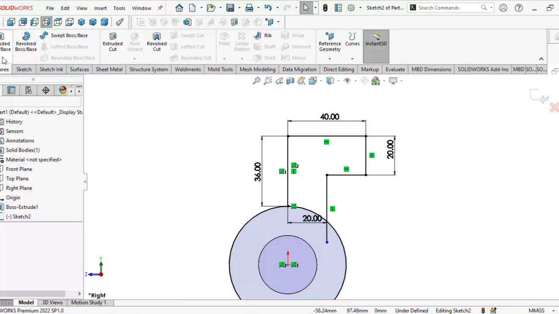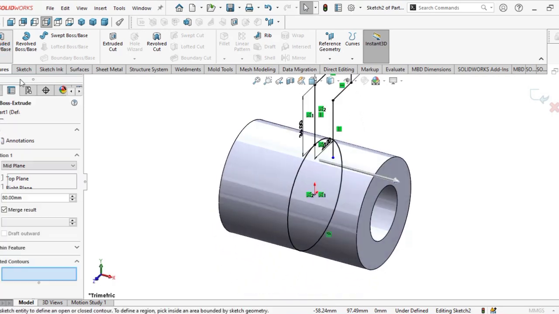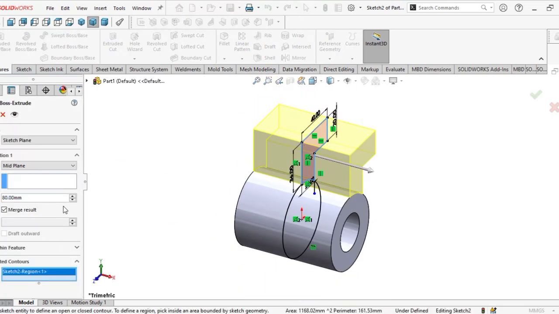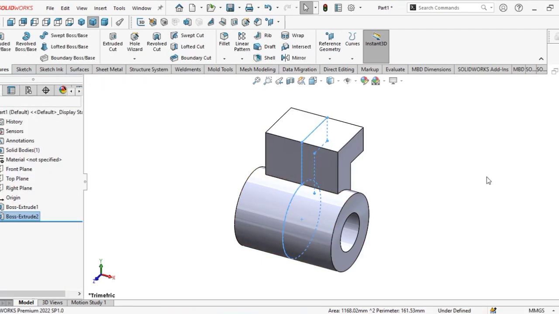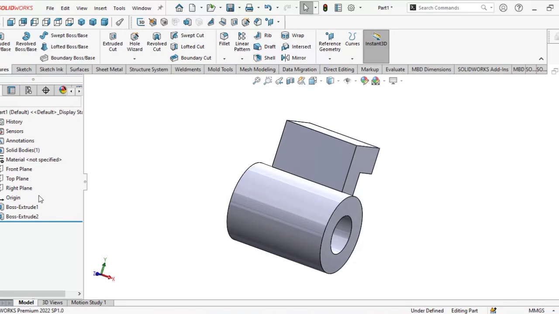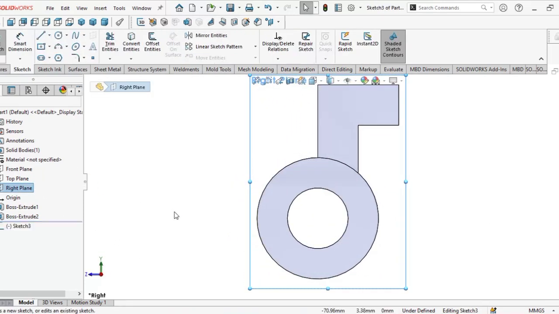Now go to features, select extruded boss or base. You see, you can select this part. Then yes, it is mid plane, you can highlight it. The thickness here should be 60. So distance of extrusion should be 60. Click here OK. Now still you can go back to right plane, click on sketch.